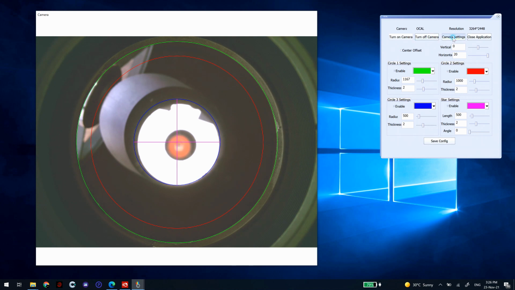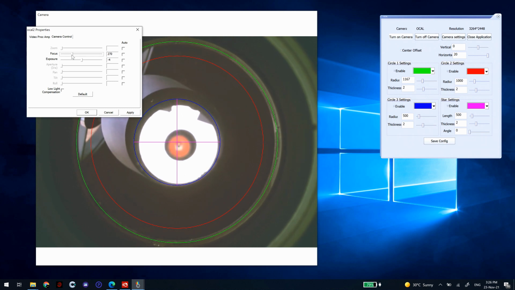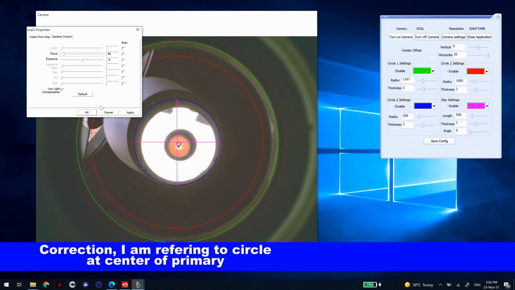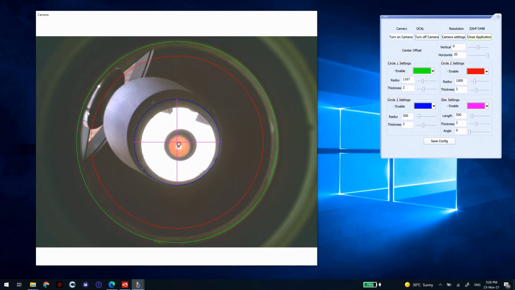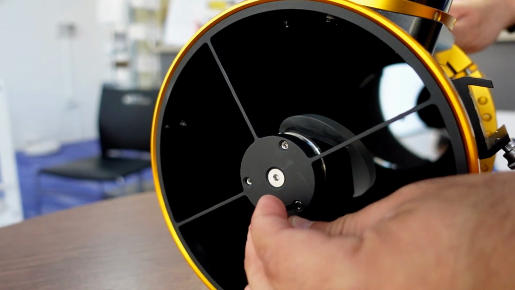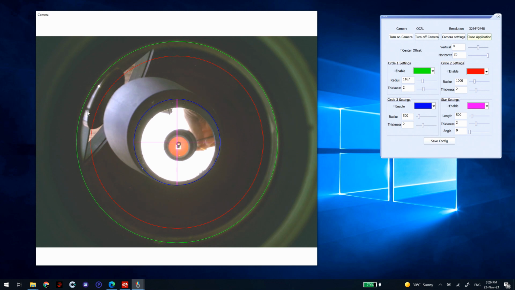Let's change the camera settings. Let's focus on a different part. Let's focus on the circle of the secondary mirror. You see the secondary mirror is in focus right now. The circle, center spot, it's in focus. Now we can go to the telescope and adjust the screws gently till we get that spot back in the center.